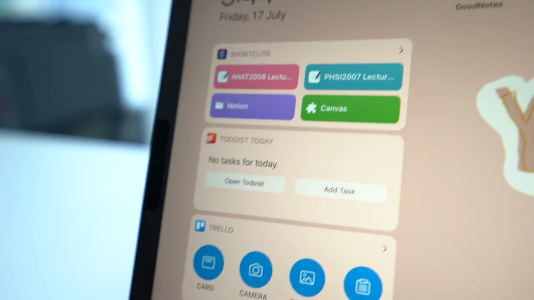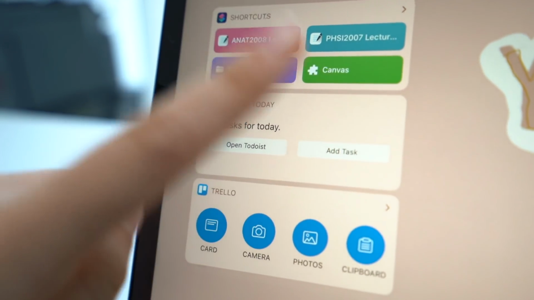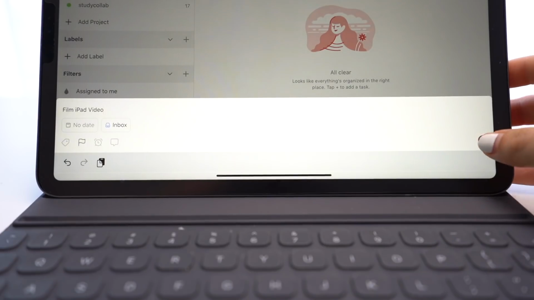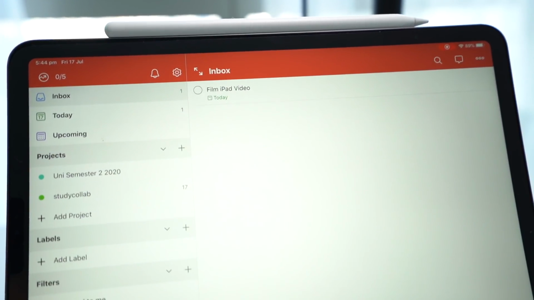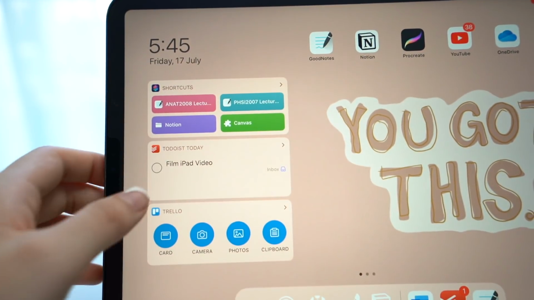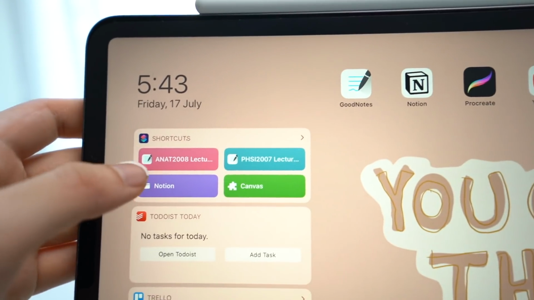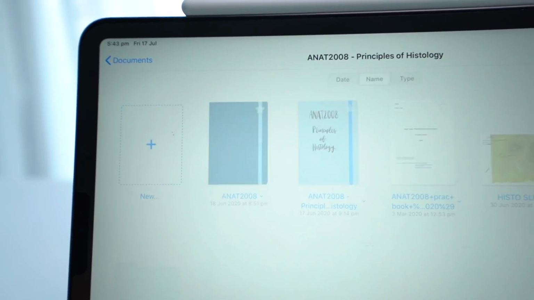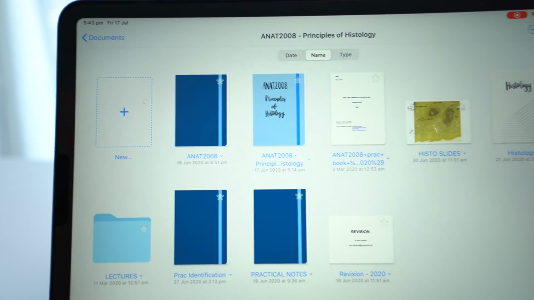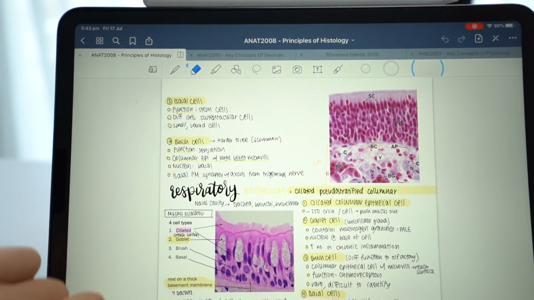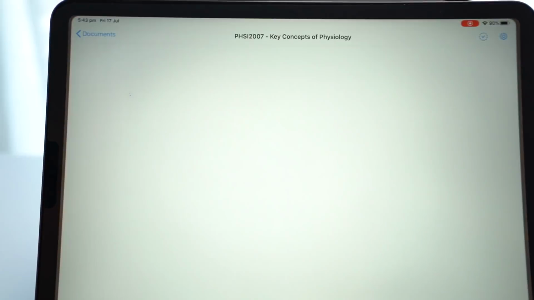I usually write my daily to-do list on an app called Todoist. By pinning this app on my today view, it allows me to add tasks straight away, and I can also really easily view my prioritized tasks for that day, and I can check them off right on my homepage, which is really handy. And then above that, I've set some keyboard shortcuts where it opens up my most frequently used locations on my iPad. So for me, it's my lecture notes on GoodNotes, and I've separated them by subject.